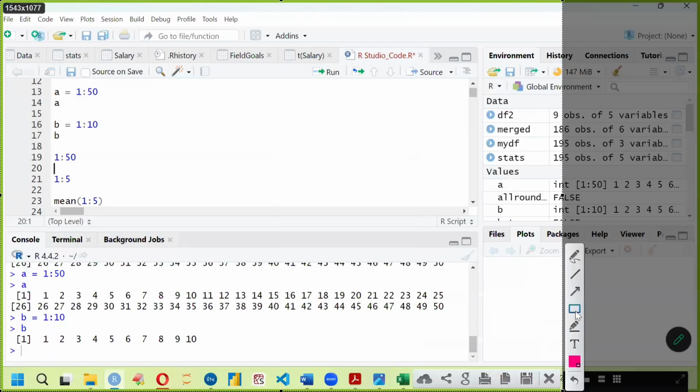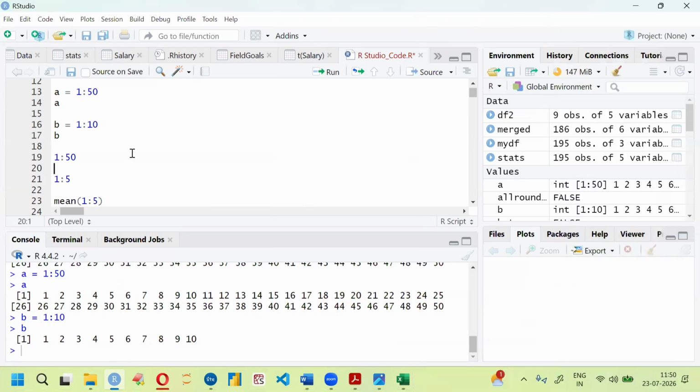Now you may wonder what is this thing? What is this one? So 1 is the index. What is this 26? So 26 is the index for the 26th element, because indexing starts with 1. So index 1 is 1, index 2 is 2, index 3 is 3, index 4 is 4, index 5 is 5, like that. That is the thing you need to understand.